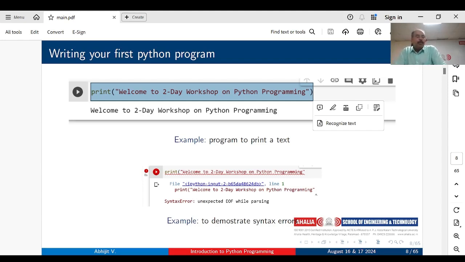So this is the output of the program: Welcome to today workshop on Python. This is a text message. This is a string which I have given here as an input, and I have used the proper Python syntax so that I'll get the correct output.